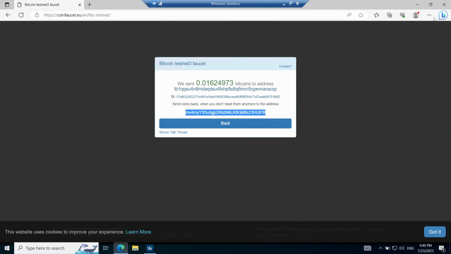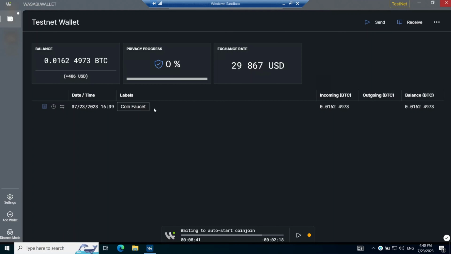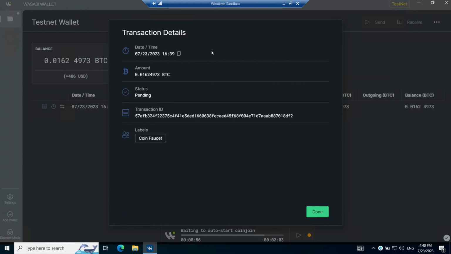And now we'll head back to Wasabi. Wasabi's main screen is already showing that we've got an unconfirmed incoming Bitcoin transaction, and it says it's waiting to auto start coinjoin. Now testnet can often be quite slow. If you're doing this, you might have to wait 20-30 minutes.